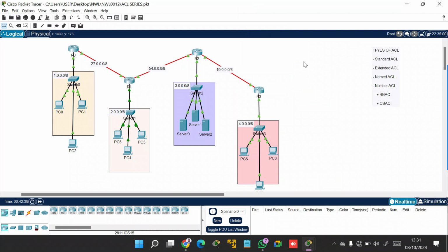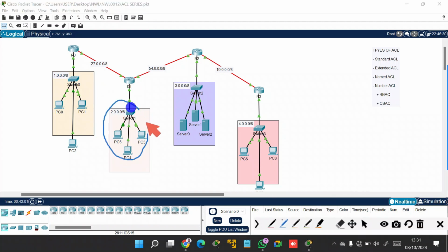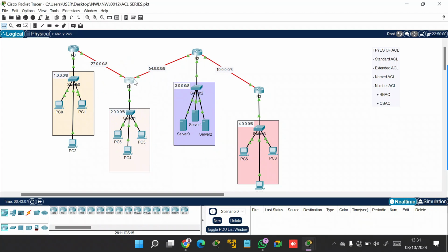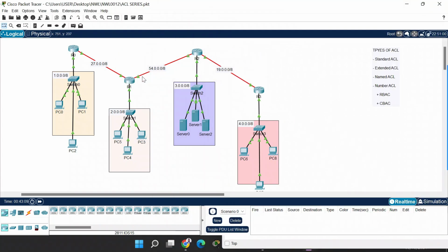Then, this access list will not give us the desired result until we apply it on the interface. Now, based on the rule, this is a standard access list, so we're going to apply it closest to the destination, which is, in this case, this is the source network, this is the destination network. So this is closest to the destination, so we're going to apply it here. So we'll identify that interface, which is gigabit 0/2/0.